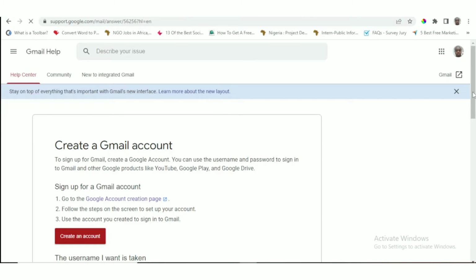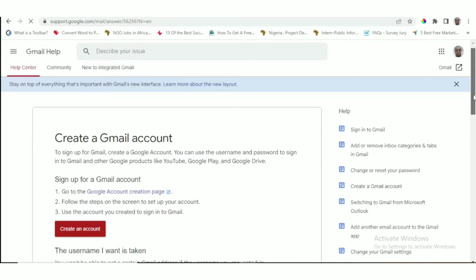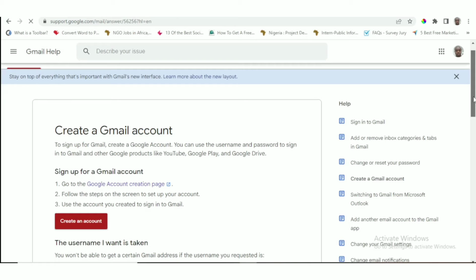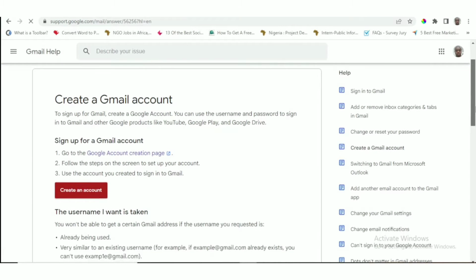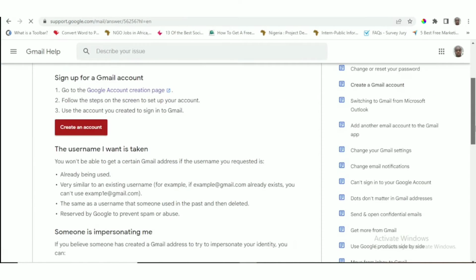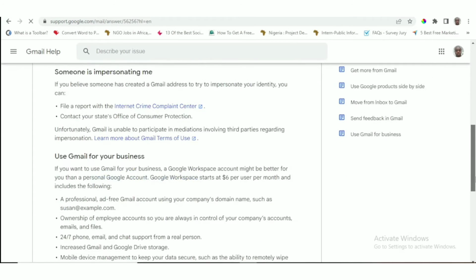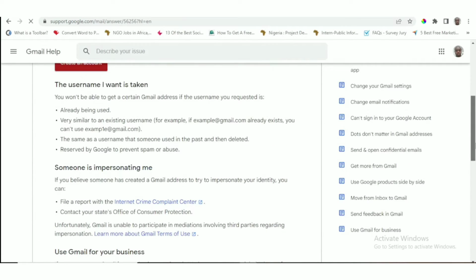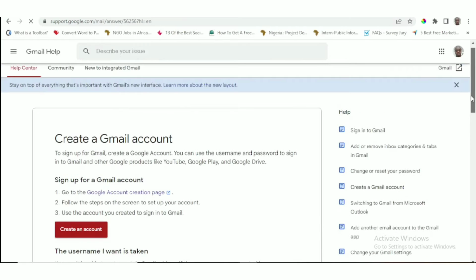Once this page comes up, it takes me to Google's instructional page, which tells me all I need to know about Gmail. You can actually go through that before creating your own account, but for the purpose of this video, we won't go through it, so that the video will not be long. We'll just go to create an account.